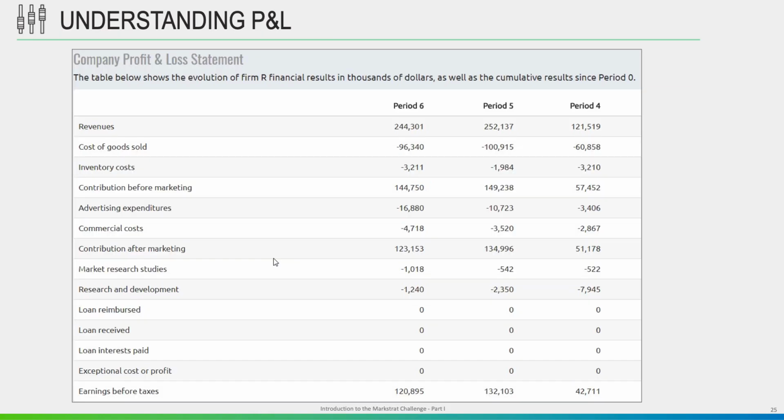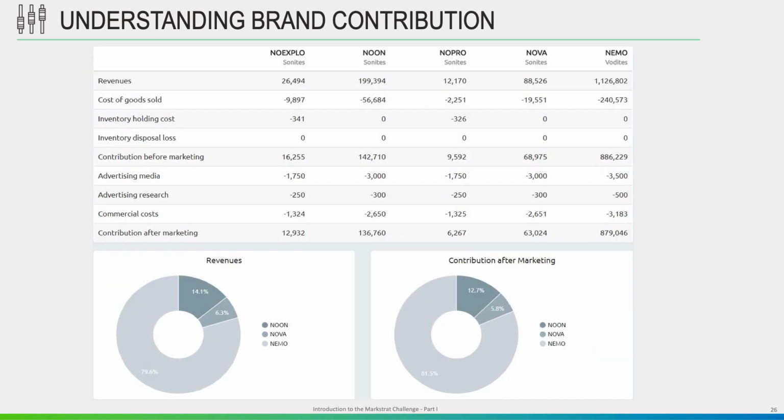Markstrat enables you to see your results in many different ways. It will give you a profit and loss statement, and this is what one looks like. This is a consolidated one. So you can see period over period your revenues, cost of goods sold, and so forth. Overall, you can obtain all kinds of detail of how you're performing. You can compare how one particular brand is performing relative to another. In the present example, the company has 5 brands running in both the sonite and the vodite market, and you can see where the profitability and the revenues are coming from.